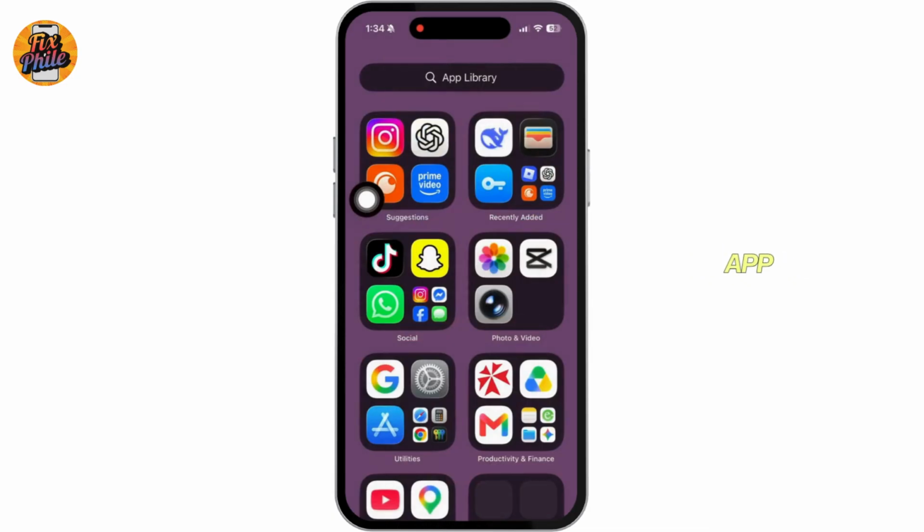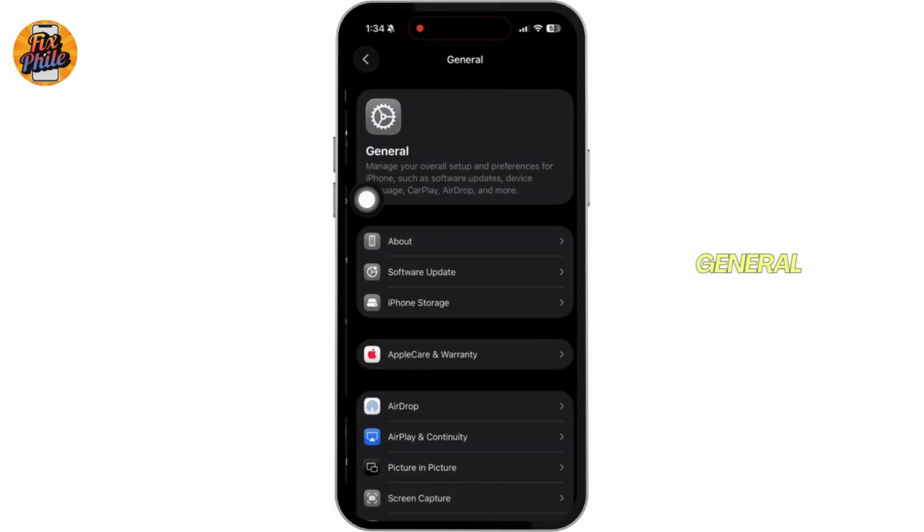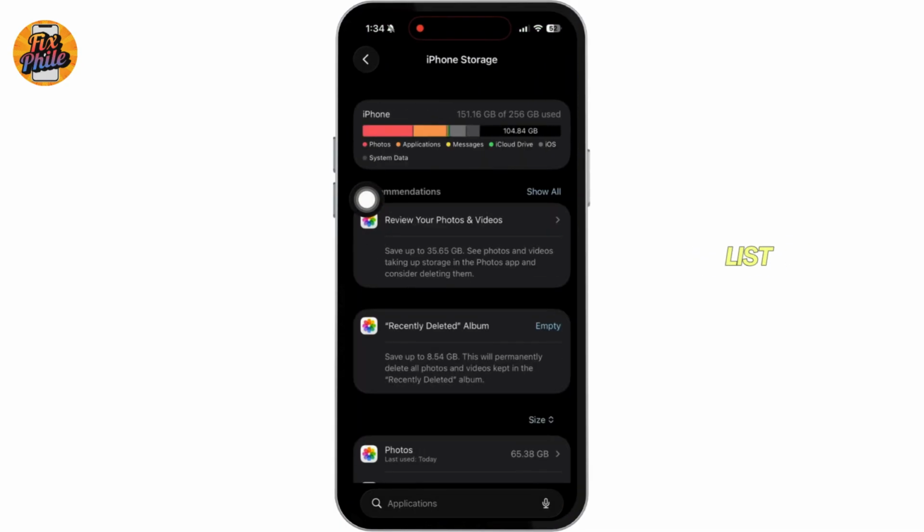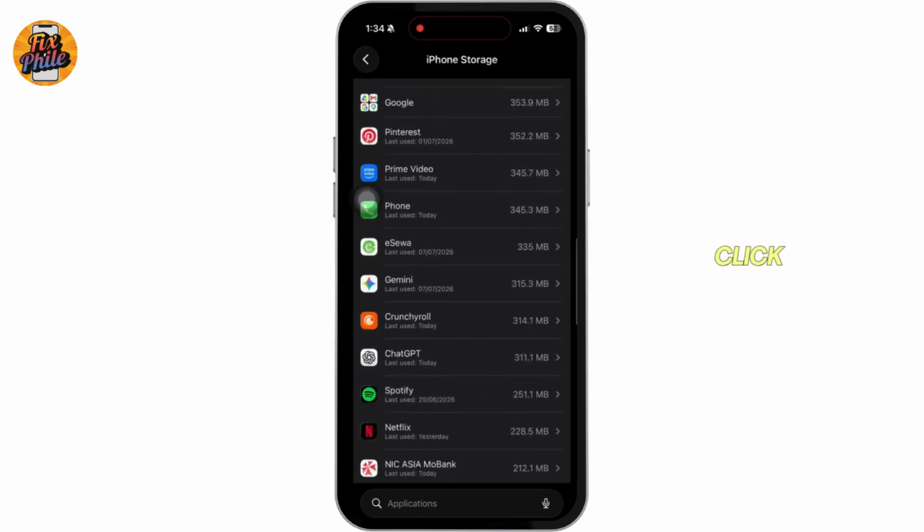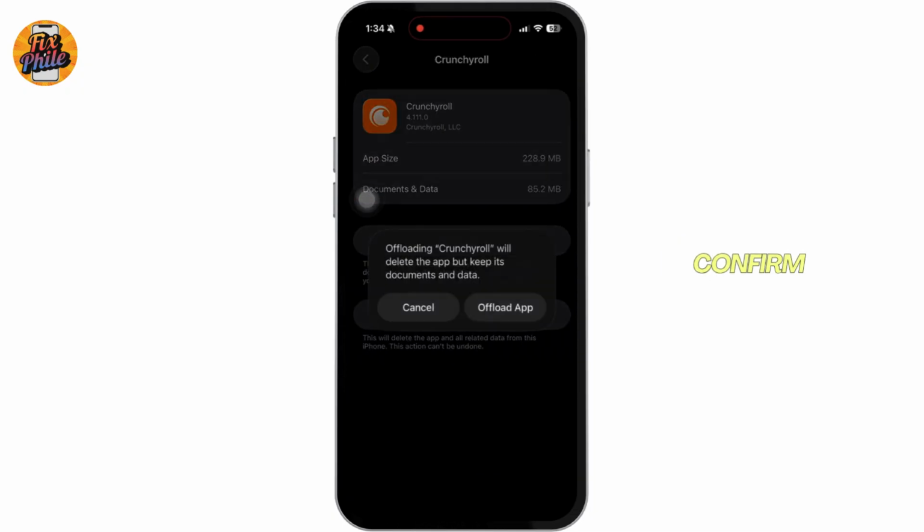Next, clear cache for the app. So launch Settings, go to General, go to iPhone Storage. From the list of apps, find Crunchyroll and launch it. Click on Offload App. Confirm it, then click on Reinstall App.